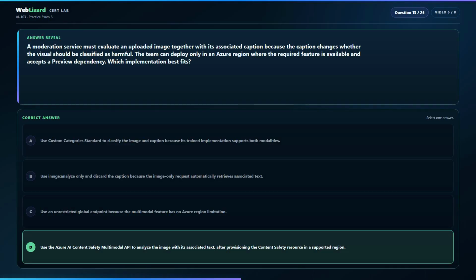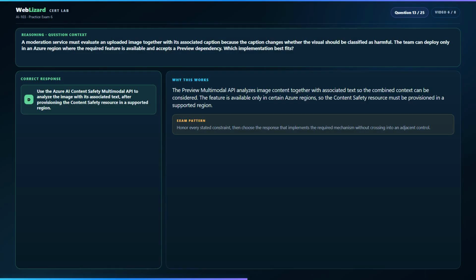Correct response. D. Use the Azure AI Content Safety multimodal API to analyze the image with its associated text after provisioning the content safety resource in a supported region. Why this works. The preview multimodal API analyzes image content together with associated text, so the combined context can be considered. The feature is available only in certain Azure regions, so the content safety resource must be provisioned in a supported region. Exam pattern. Select the correct moderation surface when harm classification depends on combined image and text context.